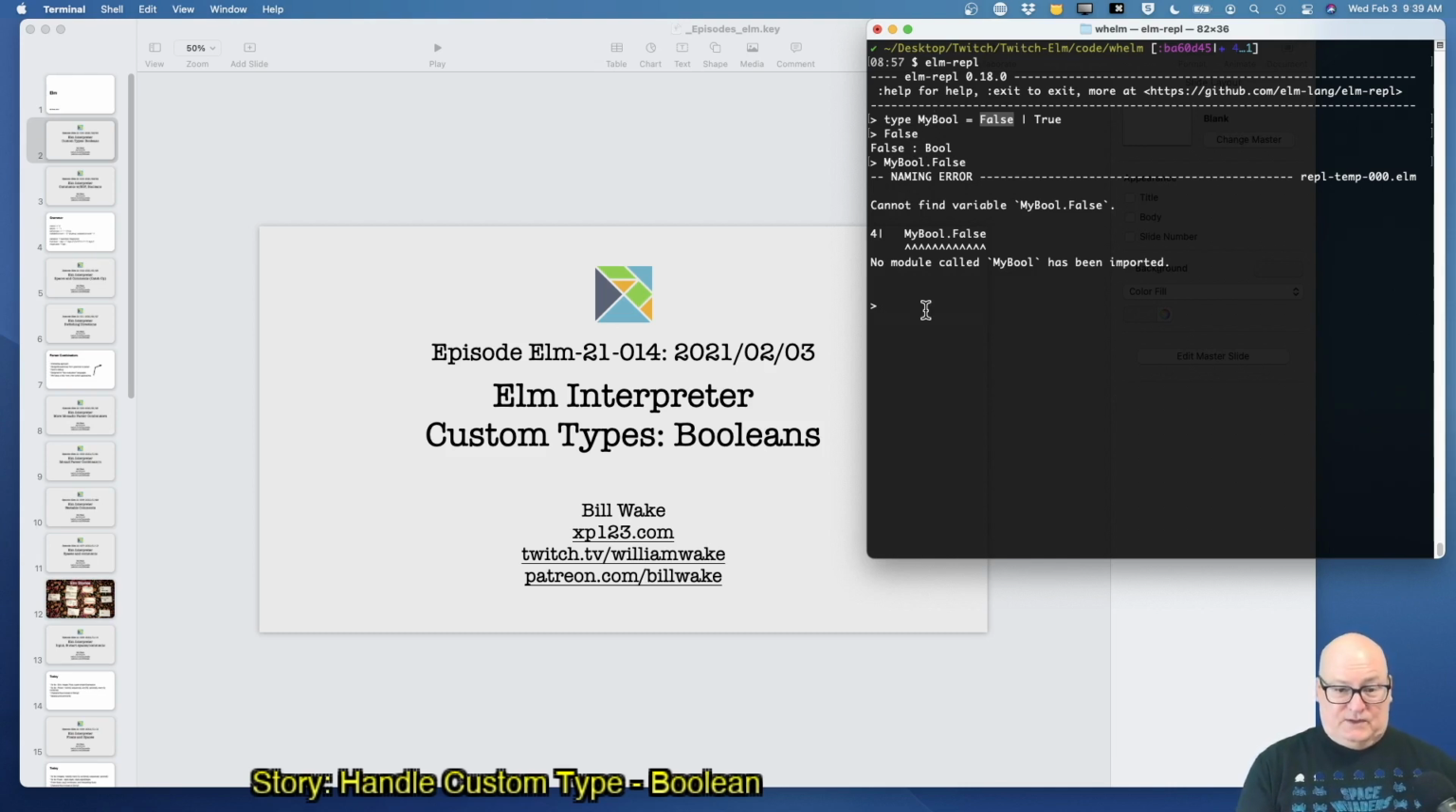My bool dot false. My bool's not a module, which is apparently what the name dot thing is. I'm kind of surprised it didn't tell me when I defined my bool, like, hey, you've defined an ambiguous custom value, or if it had just let me override bool, which seems like a good way to get yourself in a lot of trouble.